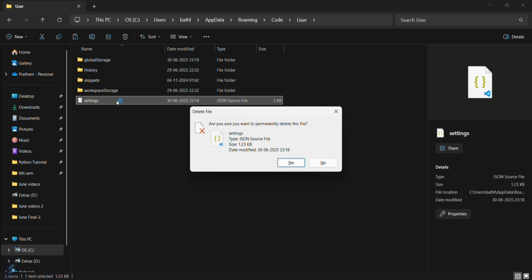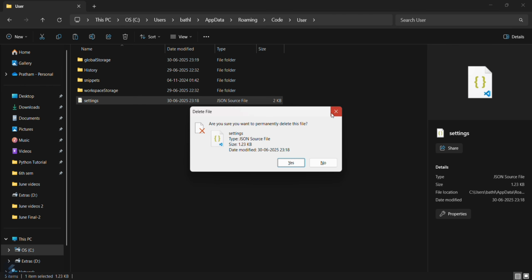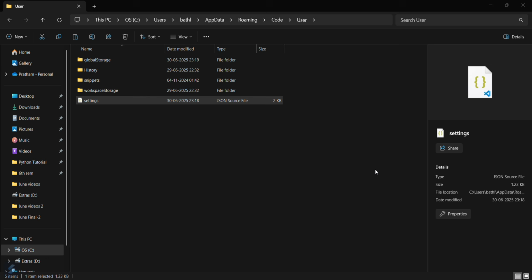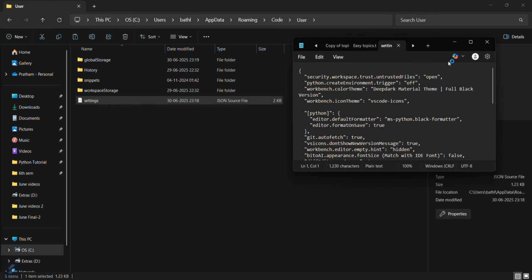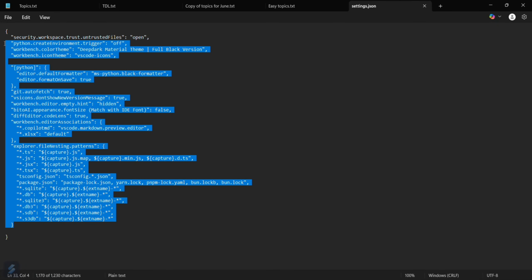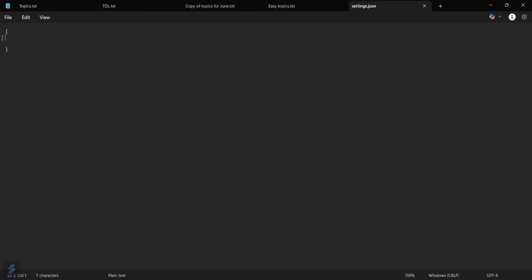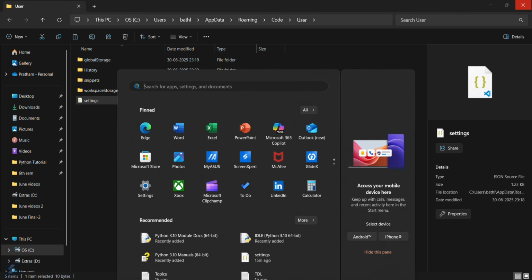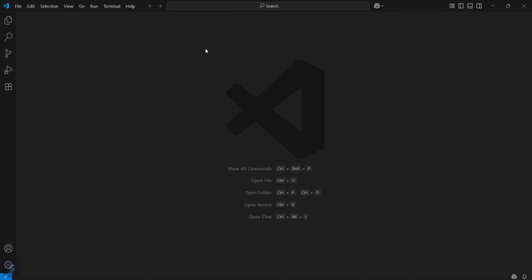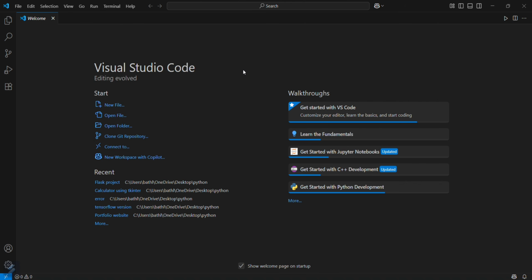Just delete this, or you can do one thing: just open it with Notepad, using open with, then choose another app and use Notepad here. After that just clear it out. This is almost the same as the first way. Just save this, and now if you open your VS Code, you will see that your VS Code is again back to default settings.